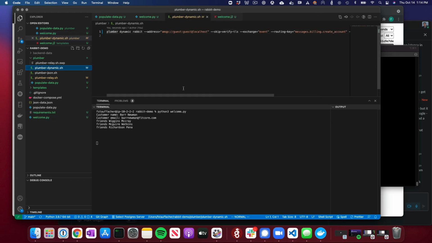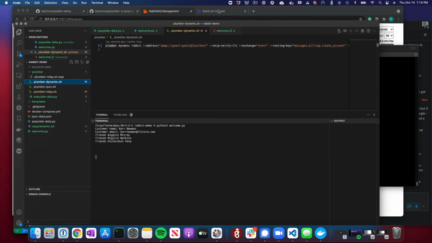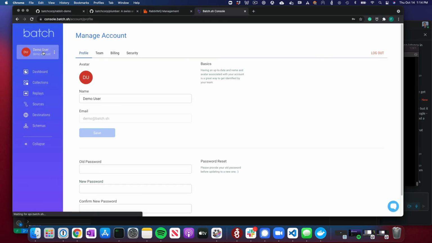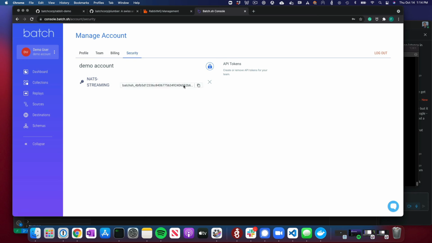and we'll go into Plumber Dynamic. What this is going to do is make a source within our batch data lake console, and it's going to connect to the Exchange event, and it's going to push messages with this routing key. But first we need to get an API token. So let's go to our demo user, security, copy the token.